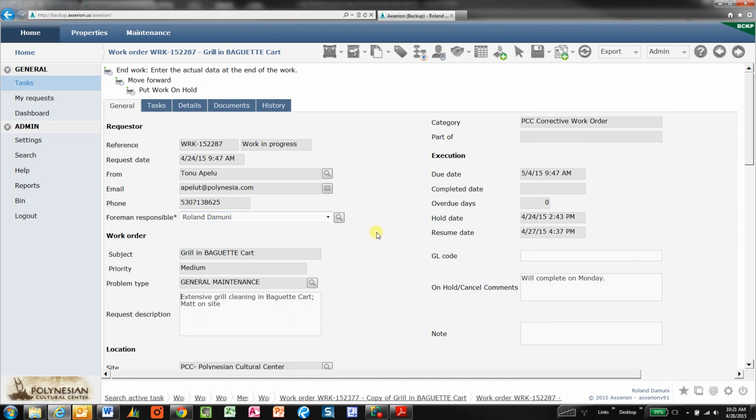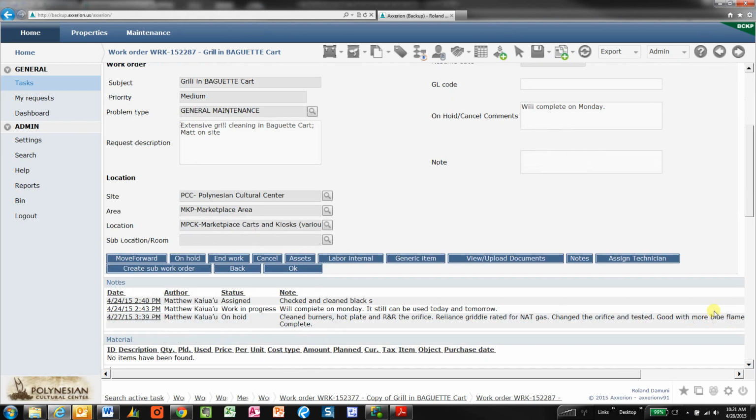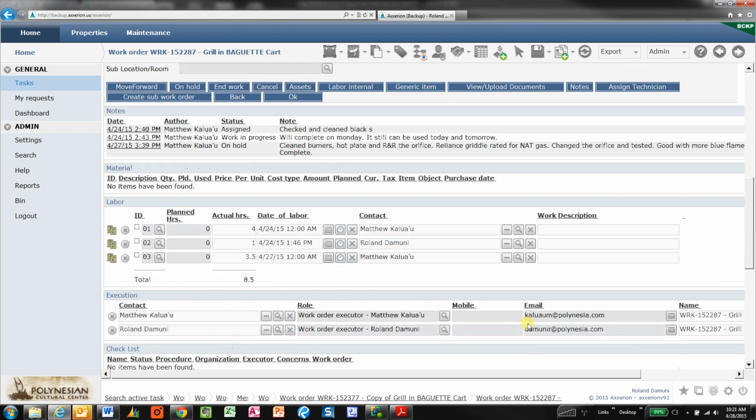Roland has it, and he does all his work, but he realizes that he needs to paint the cart. It's part of the work that needs to be done. Well, he's not in charge of the painters. So the appropriate thing to do here would simply be to copy the work order, create a sub work order this way, as we've already done, and then in the sub work order, reassign the work to the appropriate foreman, and I'll show you how to do that.